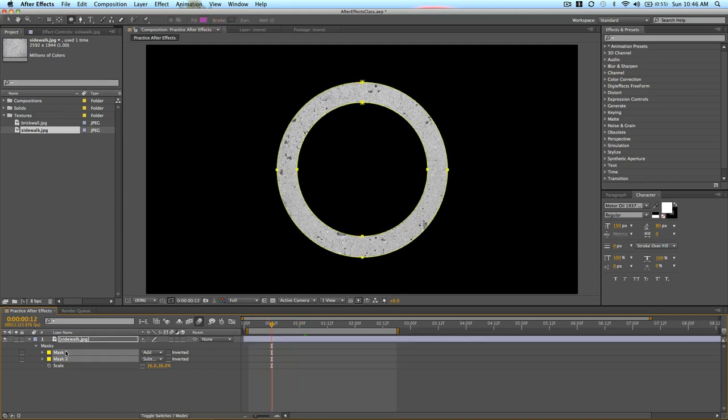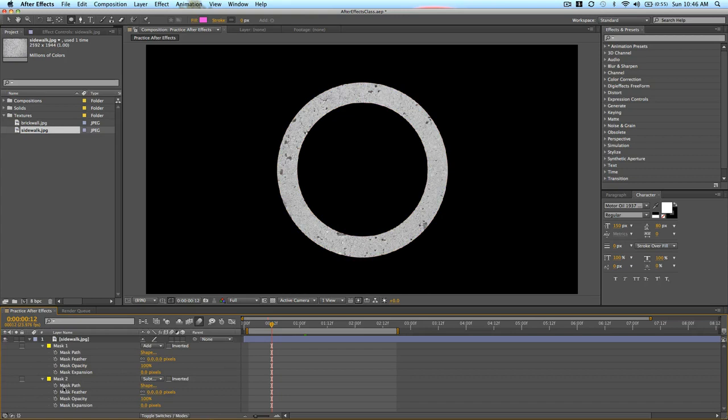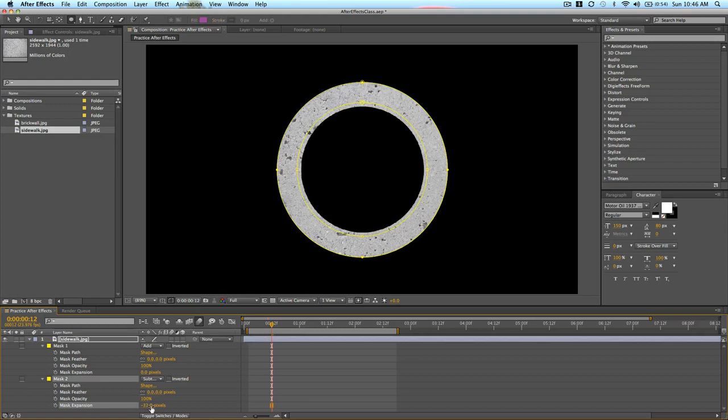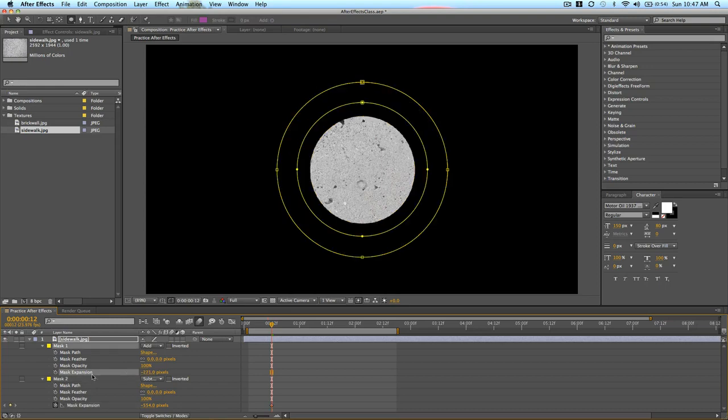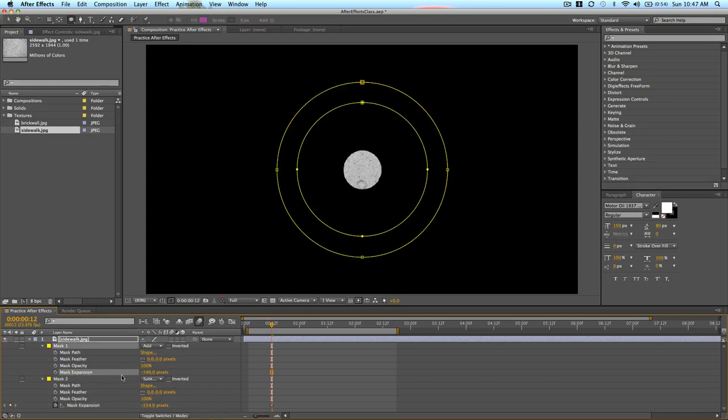I'm going to select both masks and press MM to bring up my mask properties. For mask 2, the starting point is going to be really in the middle. So I want to decrease the mask expansion until this is in the middle and it's a solid circle. So something like that is perfect. So I'm going to create a keyframe right there. For mask 1, I'm going to do the same thing. So I'm going to start out at 0, or at where there's no texture at all. So there's nothing on the screen.